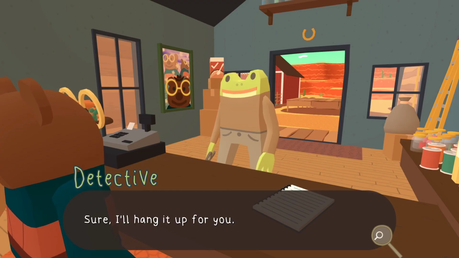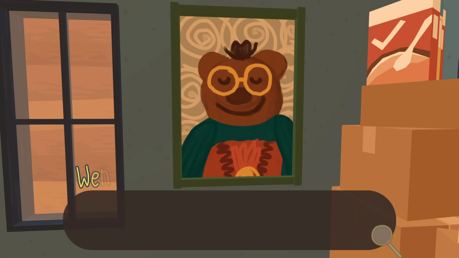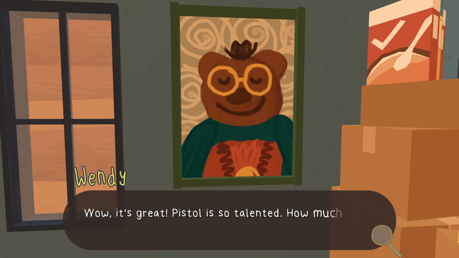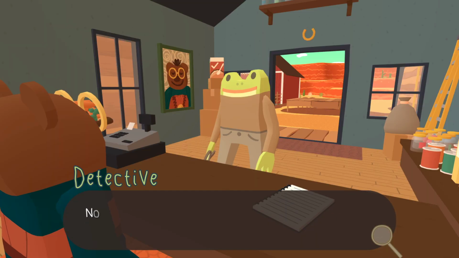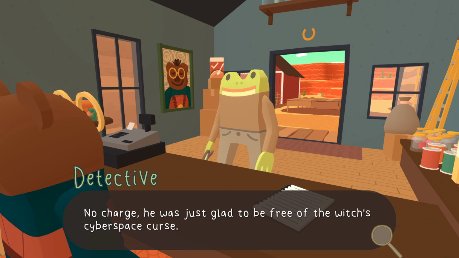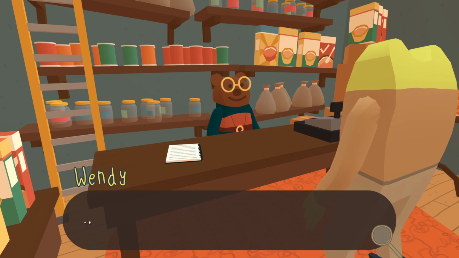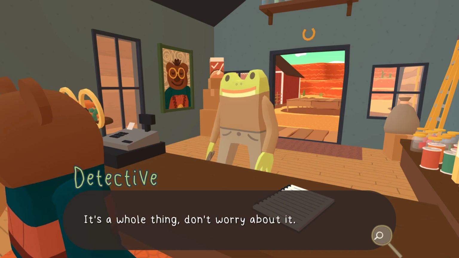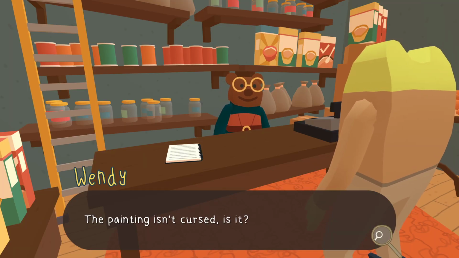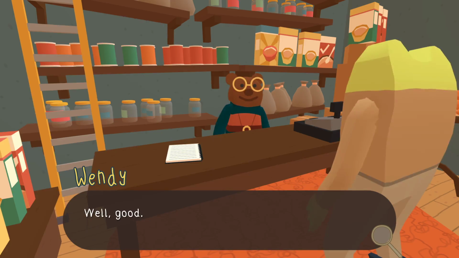Sure, I'll hang it up for you. Wow, it's great. Pistol is so talented. How much do I owe him? No charge, he was just glad to be free of the witch's cyberspace curse. Sorry, what? It's a whole thing, don't worry about it. The painting isn't cursed, is it? I don't think so. Well, good.